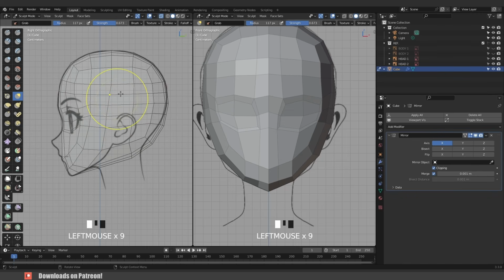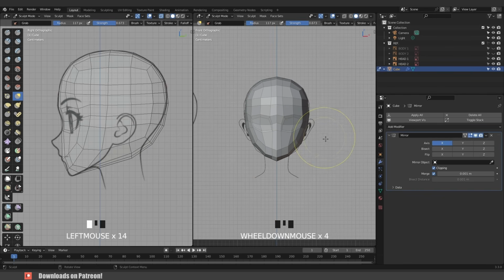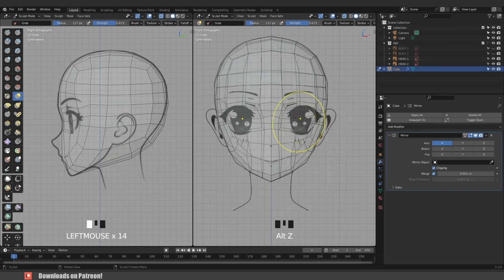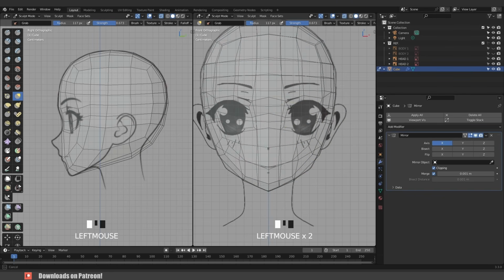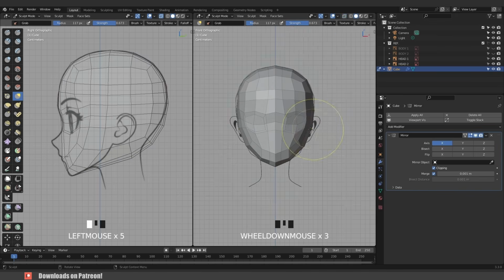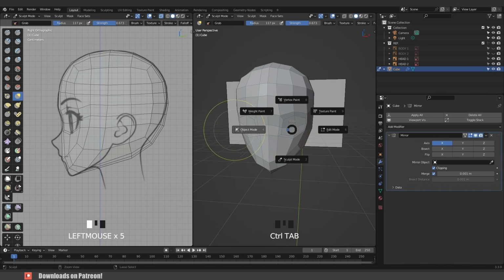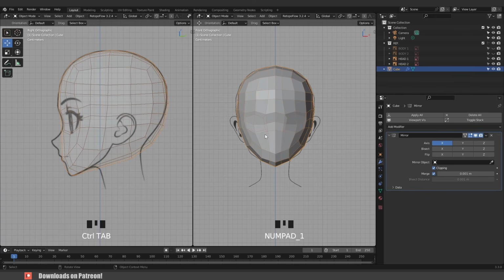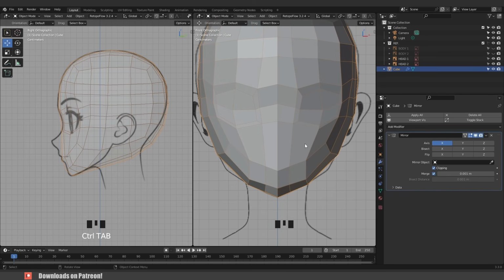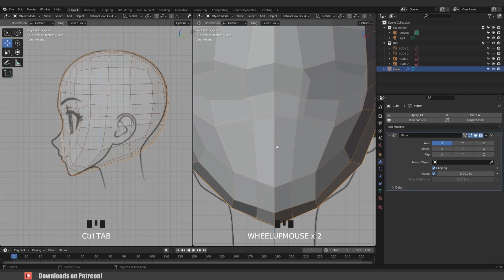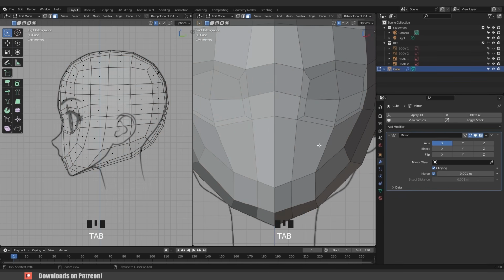For now we don't need to go crazy with the details. We're trying to find the base shape. In the X-ray mode it's gonna be easier for you to find the base shape for the eye. Okay, we're good. Ctrl Tab and switch to object mode again. Alright, now we can create the nose. Go with Ctrl R to add a loop cut right there.